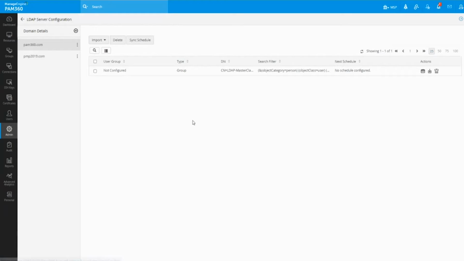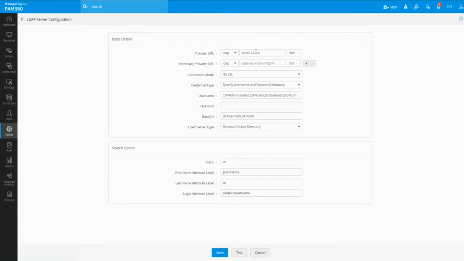LDAP is pretty straightforward, the same as before: you have to specify the domain and the credentials. You have to specify the provider URL and the port. If you're going to use the SSL port, you can very well use it. It needs to meet the same criteria: the SSL root certificate of the DC should be onboarded into PAM 360 so that it can make the SSL handshake.